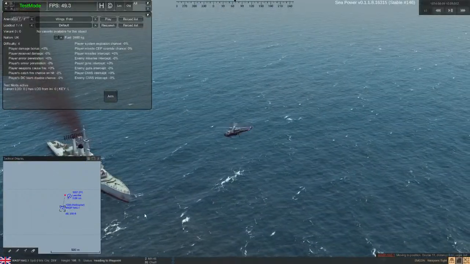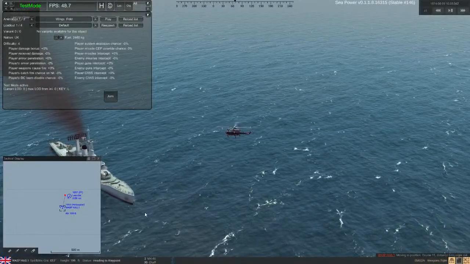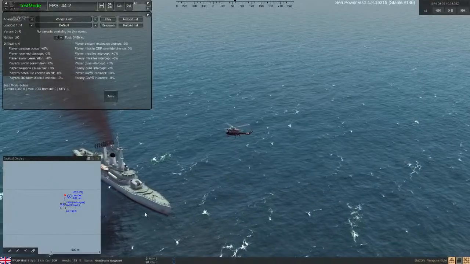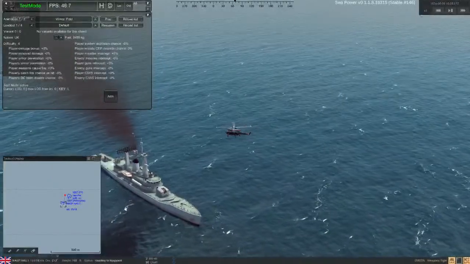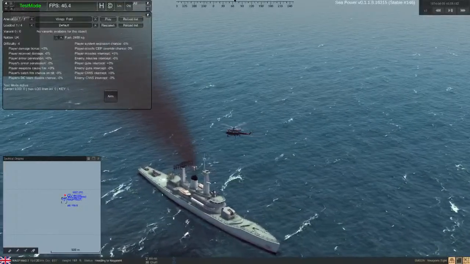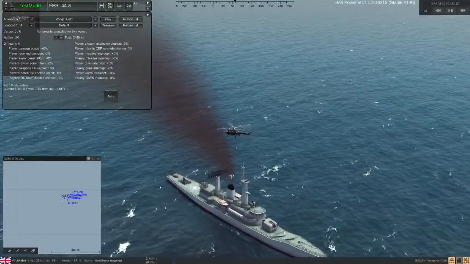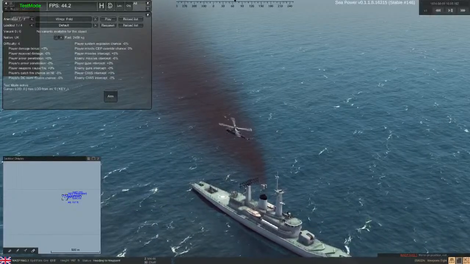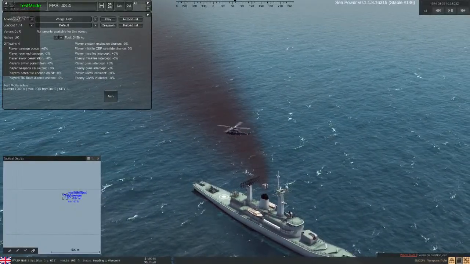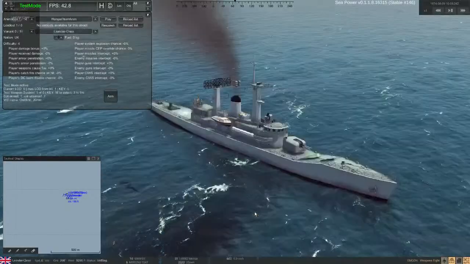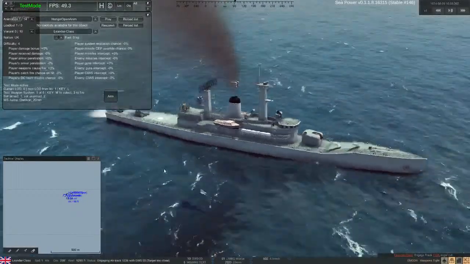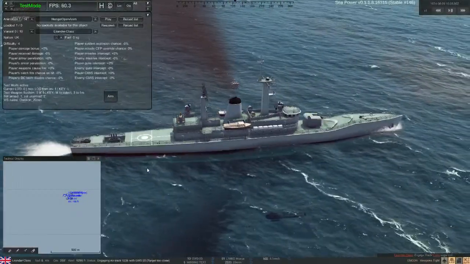Roger. Turn 011. On station. Engage track 1036.